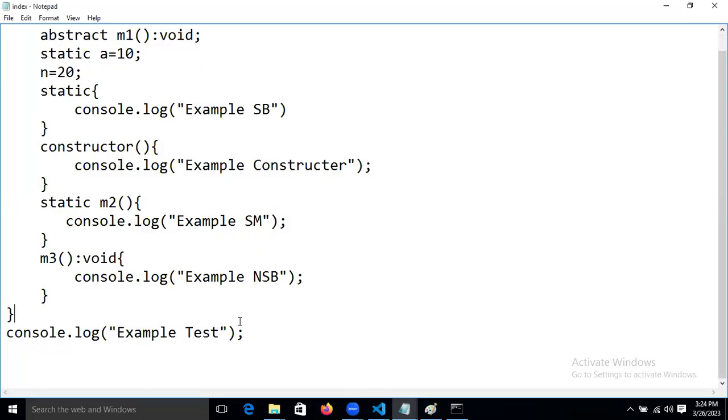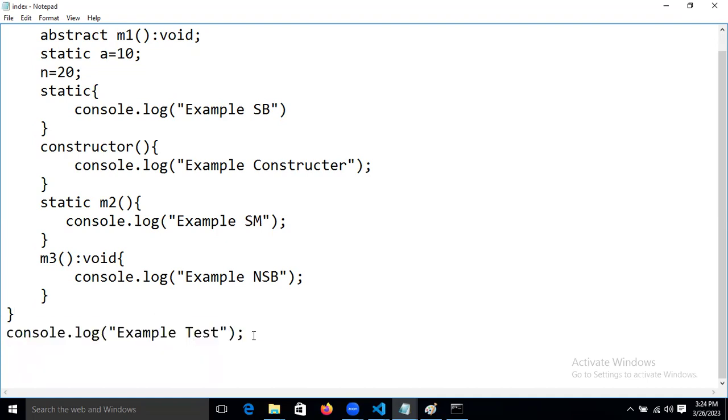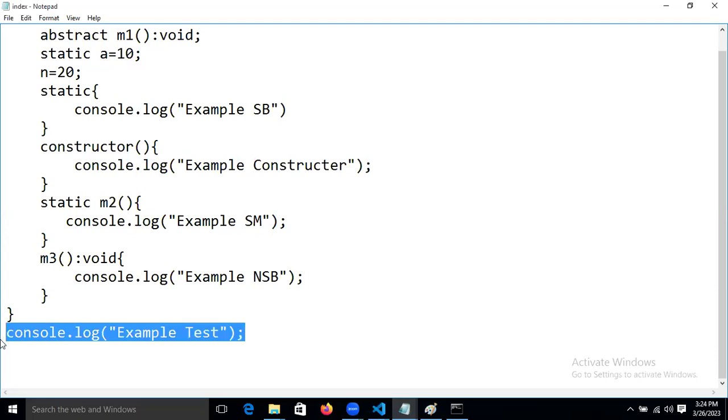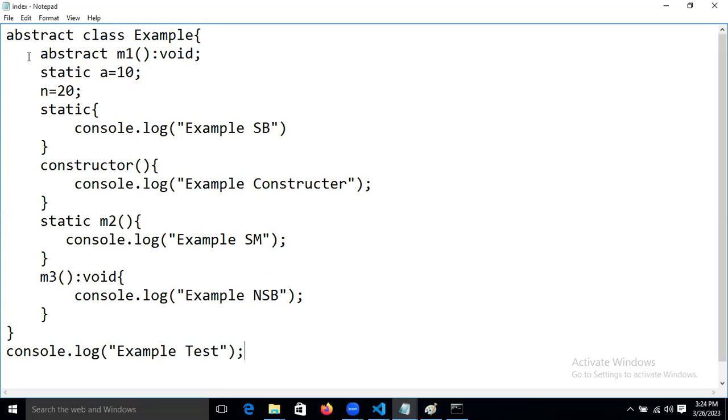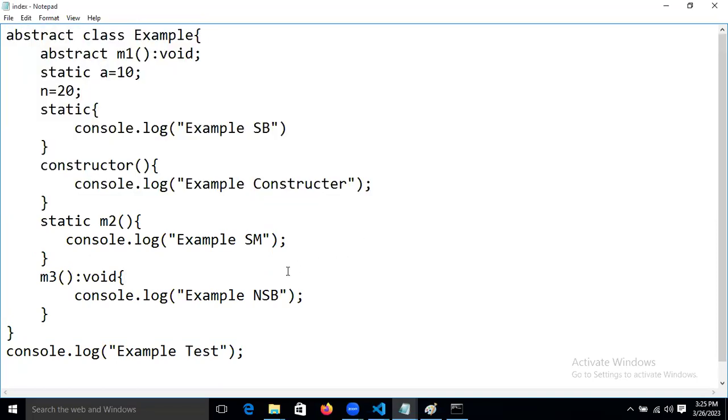This one is started. You can consider this area as the main method in Java, guys. In Java, the main method is there. So you can consider this one as a main method, right? All static members get memory at the time of loading this abstract class in the transcompiler.